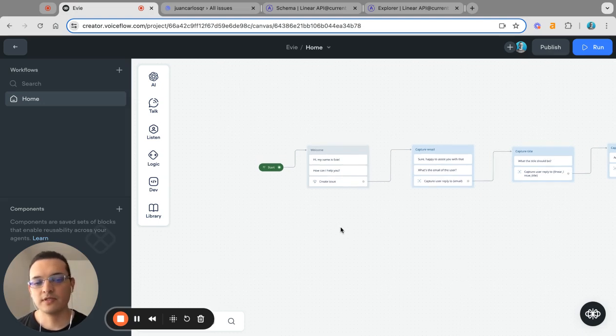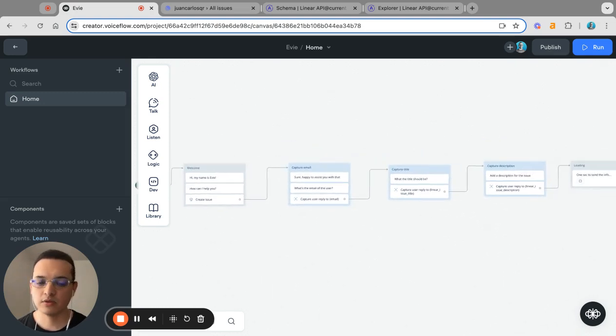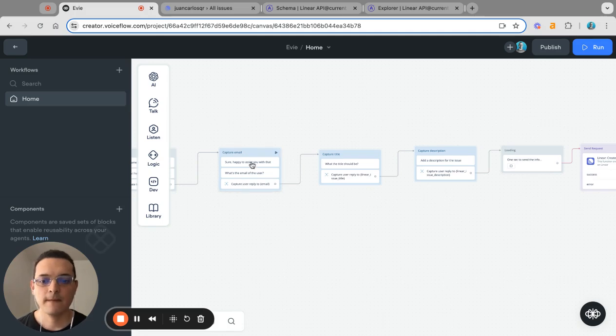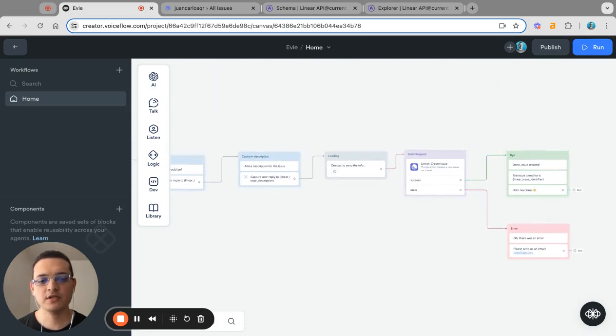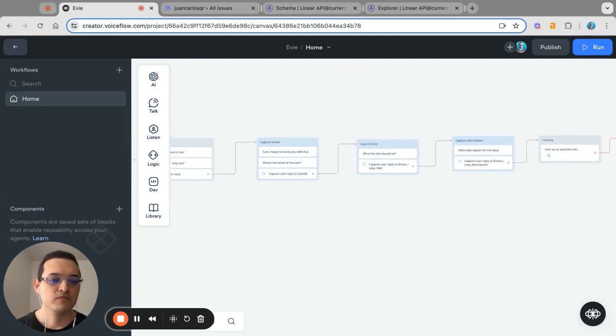So first, we are going to take a look at the flow. We have a very simple flow just to show you how you can use the function. I'm capturing email, title, and description, and with that information I am passing it on to the function. Then we have two paths, success or error. And then we are going to see how it works.